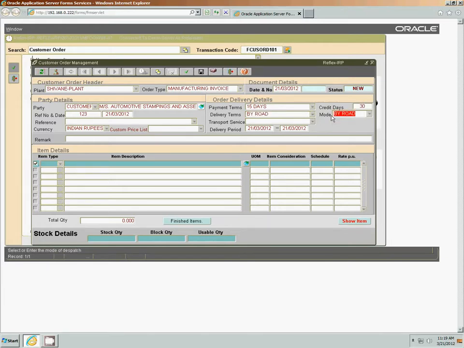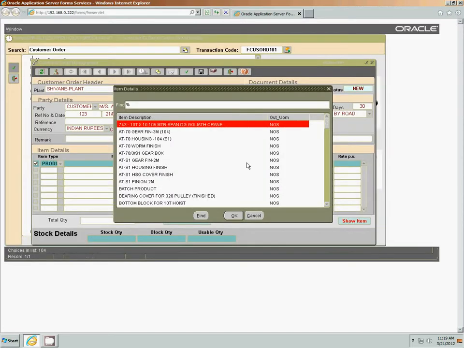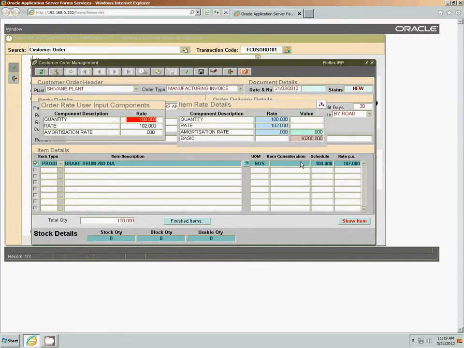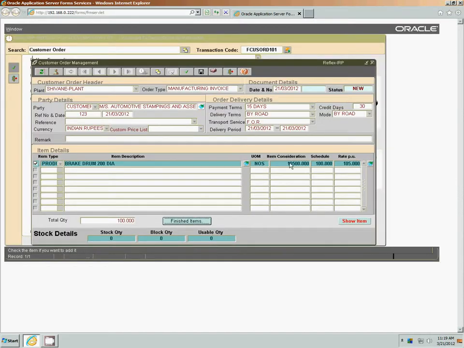All other terms of the customer order we are going to enter. Select a product for which we receive the customer order. So this is 105 rupees. Finish item and your order is generated.